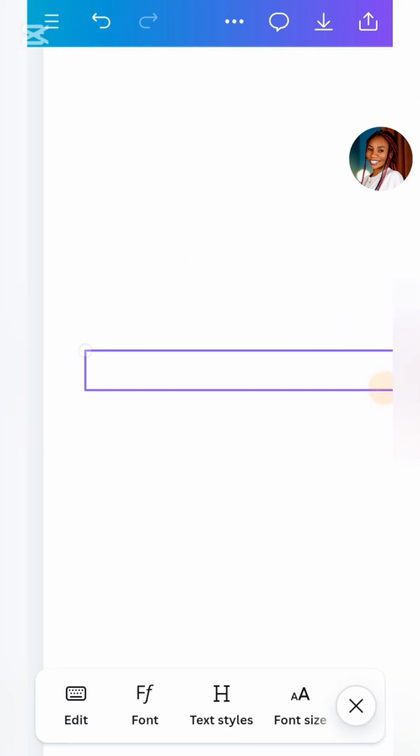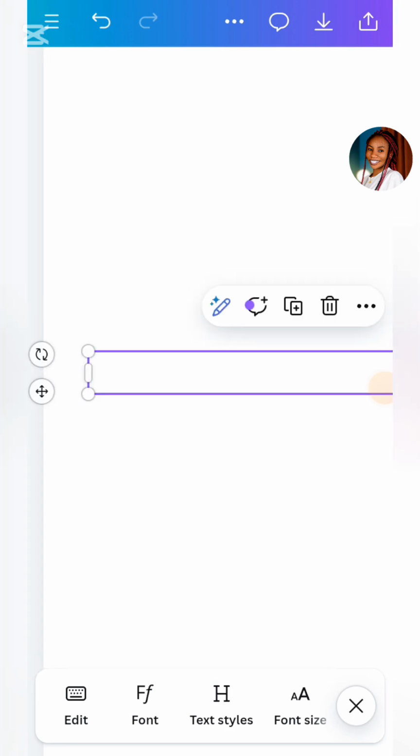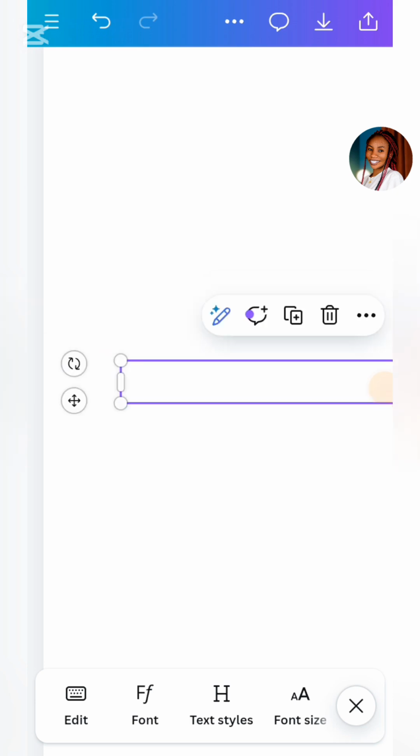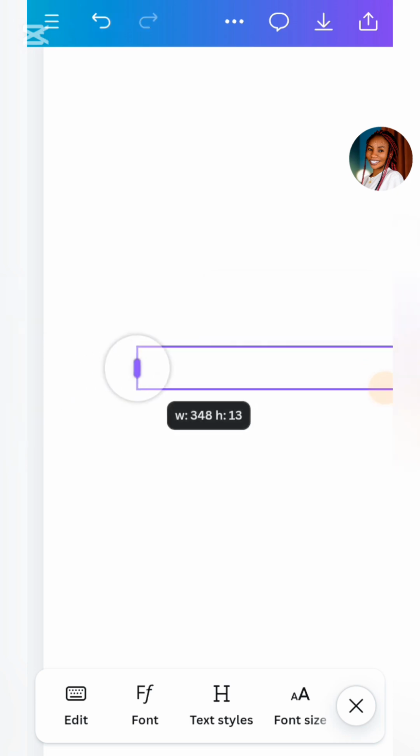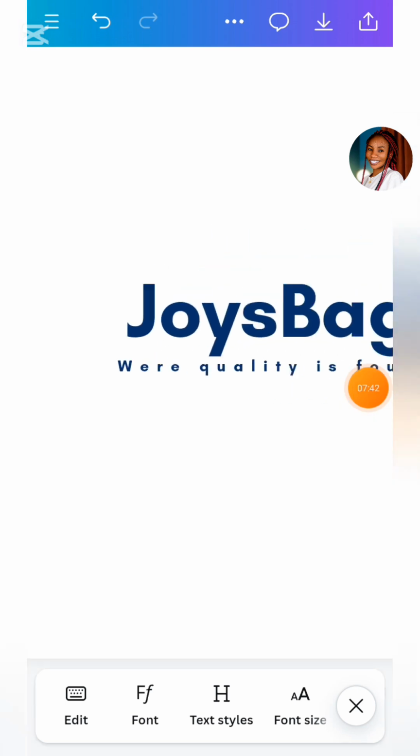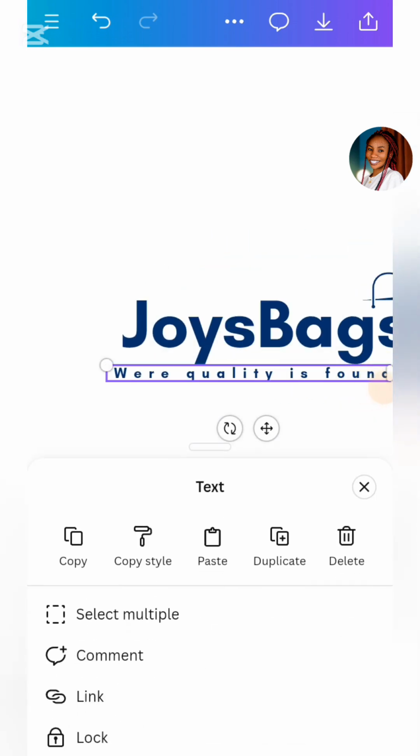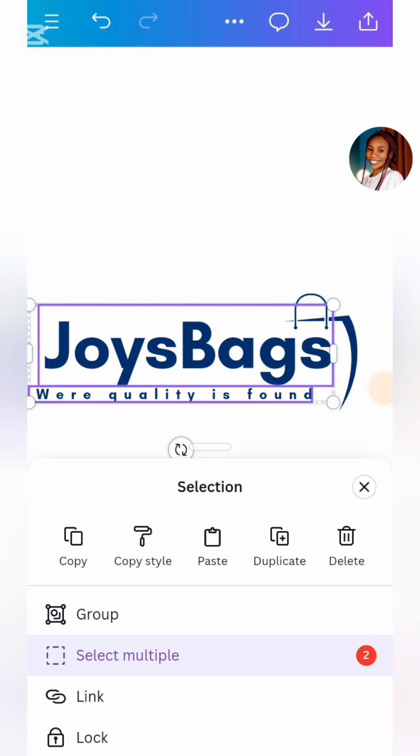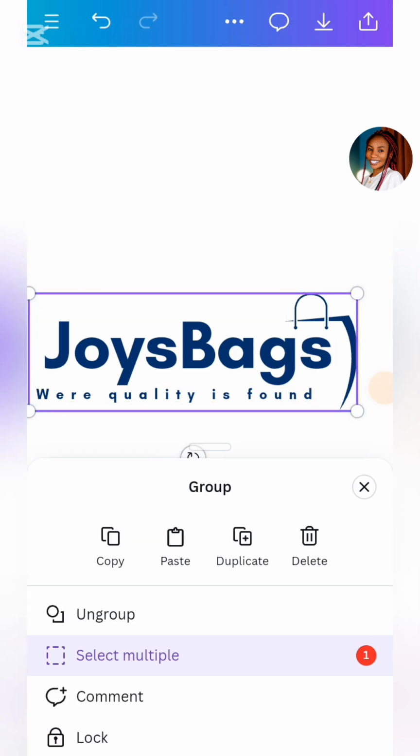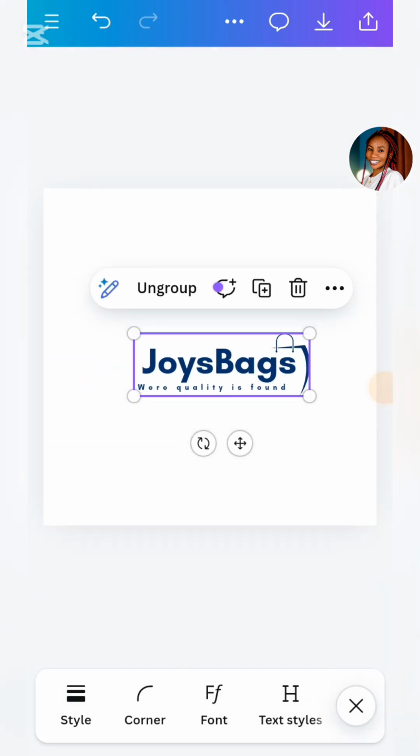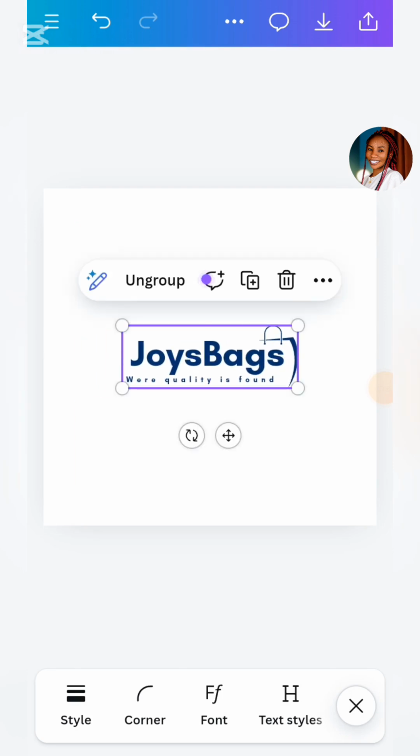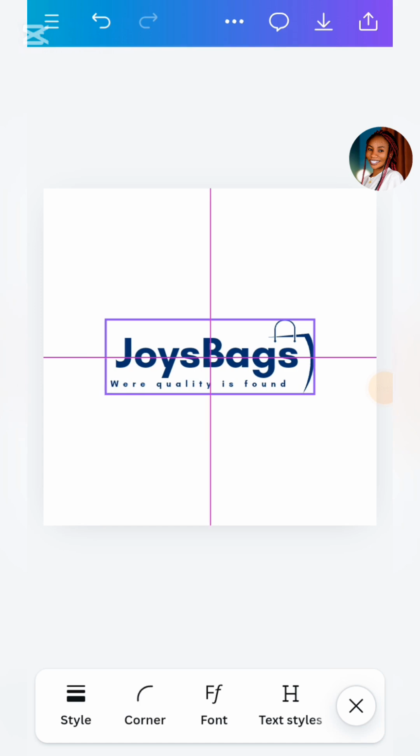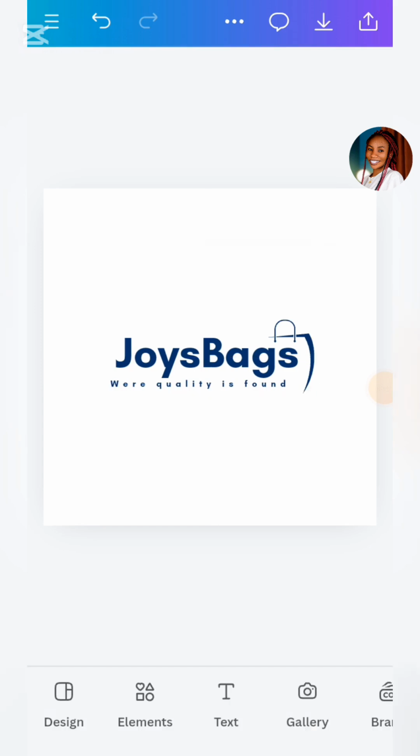So I'm going to zoom this a little bit more. Then I'm going to drag. Done dragging. So I'll click on these three dots again. Click on select multiple, group them again, and click on group. So I've grouped them. You see that excess space is no longer there, so I can easily increase and centralize easily. So this is okay. I'm okay with this.